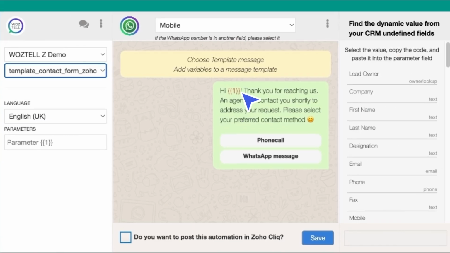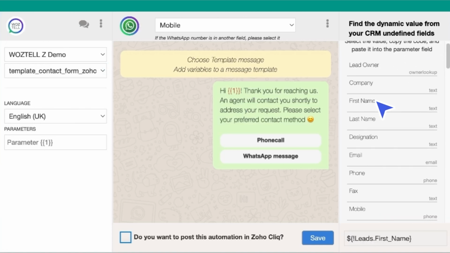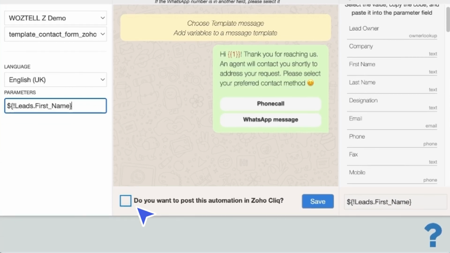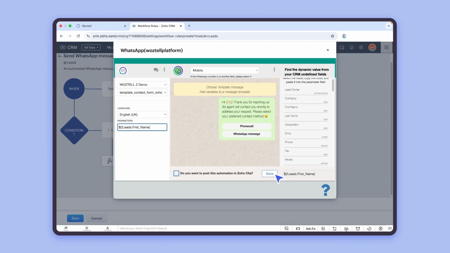We will include a dynamic variable on the message so that each is personalized with the user's first name. To do this, we will select the dynamic value first name on the right and copy the code generated. Paste the code in the corresponding field on the template. Lastly, we can tick this box if we want this automation to be published in Zoho Clique. In this case, I will leave it unticked.